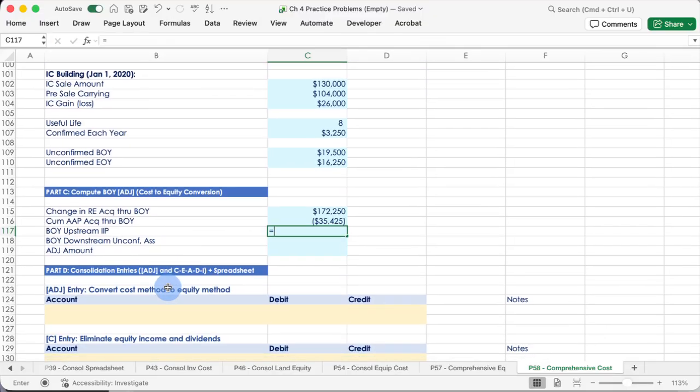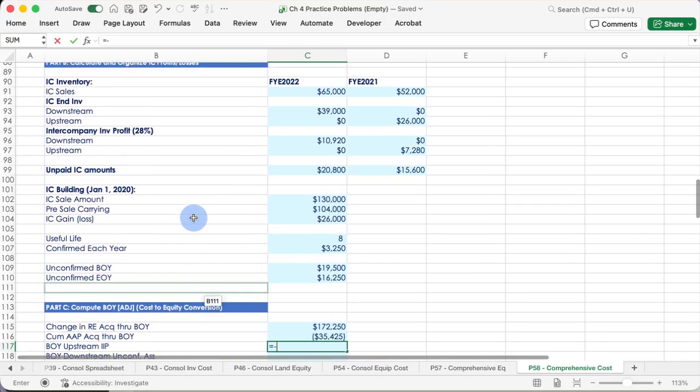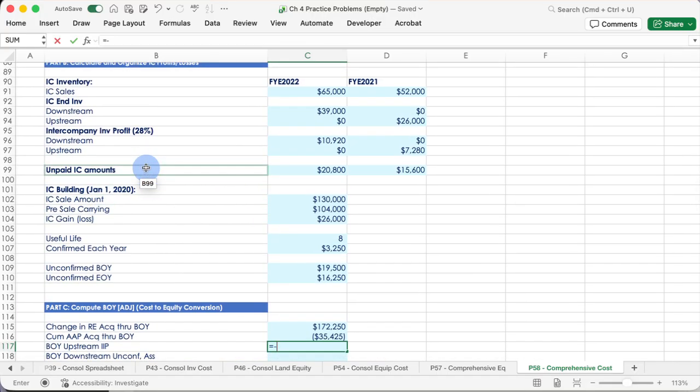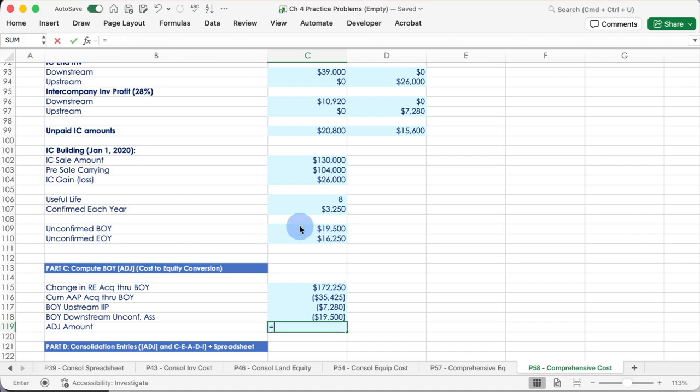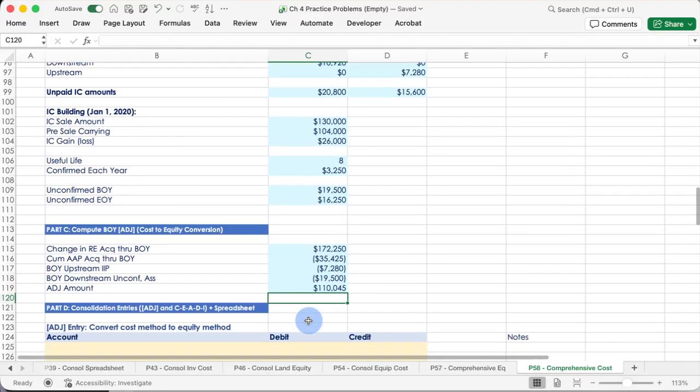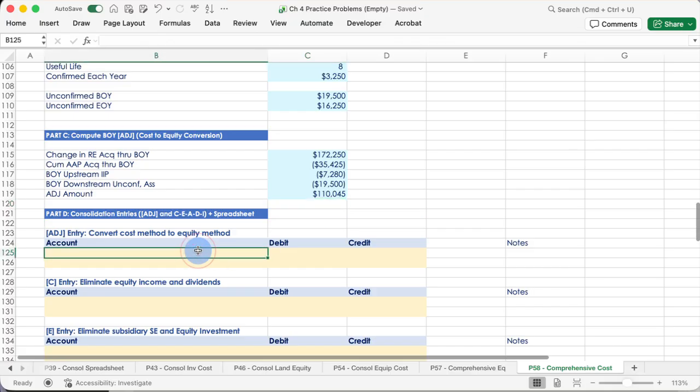Then we need to subtract out our beginning of year upstream intercompany profit, which we can see. We already calculated the profit part here, so we'll just take the 7,280. Then we need to subtract out the downstream unconfirmed asset, and so that's this 19,500 that we calculated. And when we add these together, we see that our adjusting entry needs to be 110,045. So we'll go ahead and do that first.